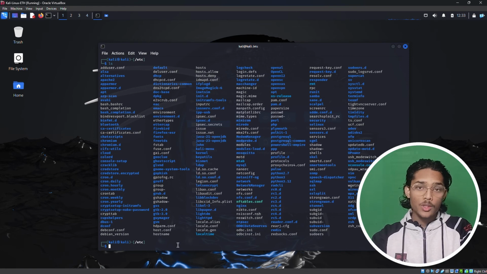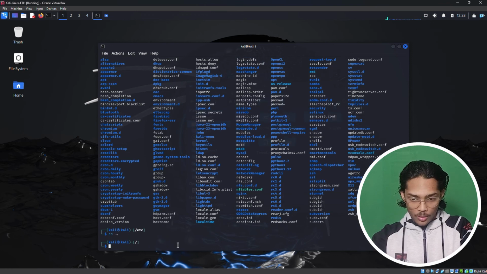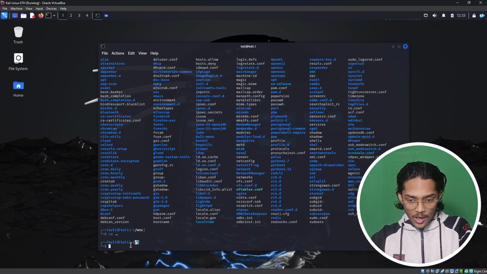And suppose you are somewhere lost in the terminal, but now you want to go back to your home and Kali directory. How would you navigate yourself through that? As you remember, we came here from the slash directory. So just type cd dot dot. As you can see, we are in the slash directory right now.